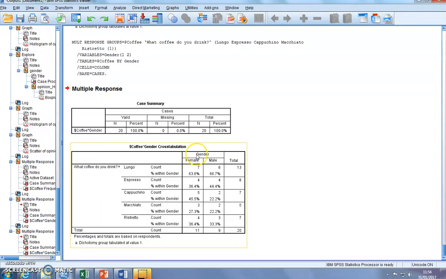So here we see the comparison between women and men on which coffees they drink, given this multiple response set data. So you can see that women are more likely to drink cappuccinos compared to men. So there's a much higher percentage of women who drink cappuccino than men. And for espresso it's kind of the other way around. Those are the differences that are present within this data set that you can still analyze.